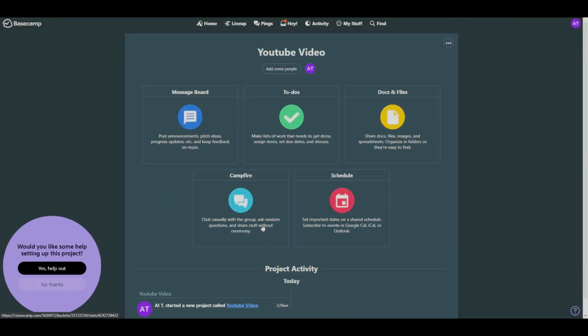Within the project dashboard itself, this is what a typical dashboard would look like. This is the project name, YouTube video. You will be able to see all of the people who are in the project themselves. If you don't see them, you can go ahead and add some people. You would be able to see the message board, the to-dos, docs and files, campfire, and schedule.